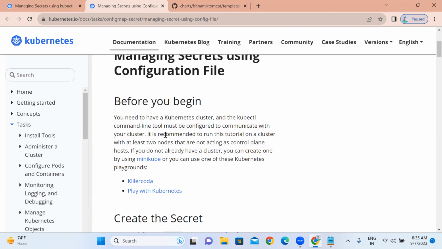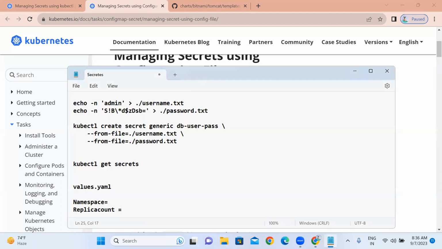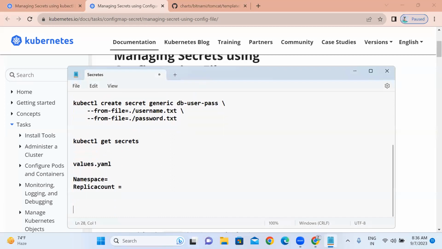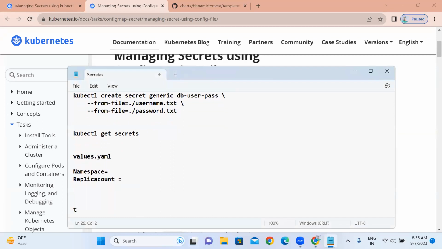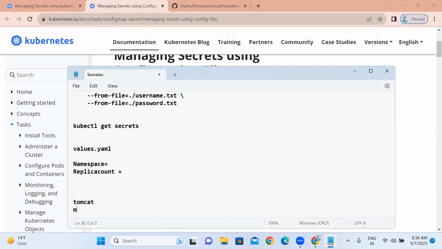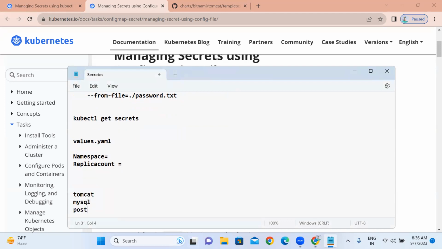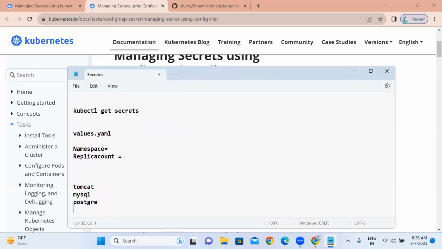Then secrets we already have in your templates folder. Config maps, secrets, all those we have in the templates folder. That is the reason, just go through the Helm charts for Tomcat. We may use MySQL, Postgres, you try to use.